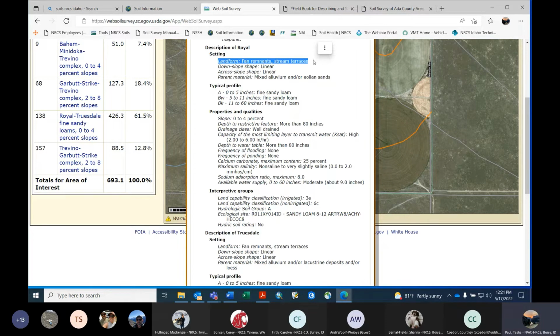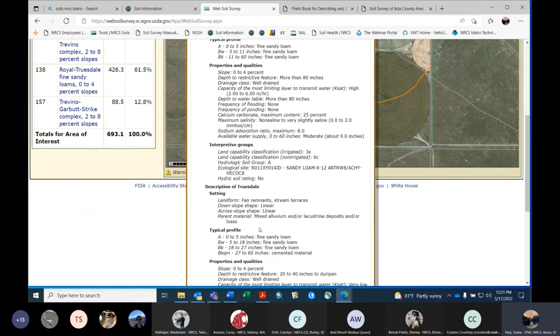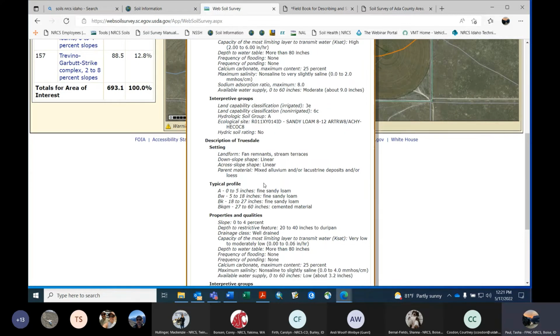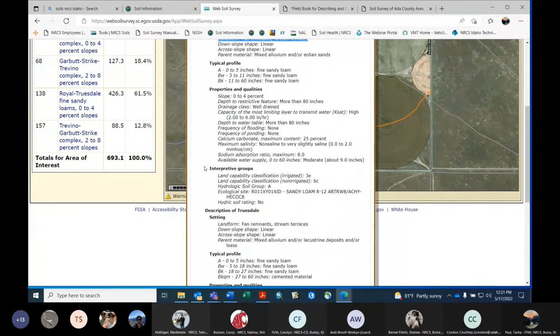So these two, the Royal and the Truesdale, have very similar landform, slope, shape, parent material. So it's hard to break them apart based on these factors if you were just standing on the soil surface and looking around. But next, look at the typical profile. Okay, they're very similar in the upper part, A, BW, BK. Same down here for Truesdale.